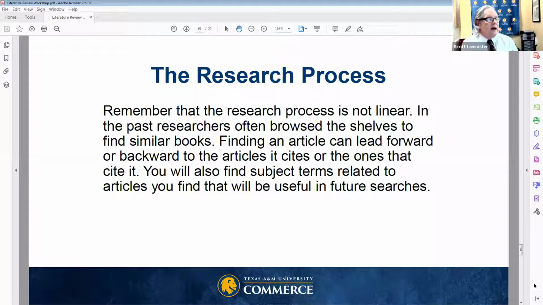The research process. Remember that the research process is not linear. In the past, people, if they were looking for a book and maybe they didn't want that book, but they wanted something like that book, or in addition to it, we would tell them, go find it on the shelf and look at the books that are around it.